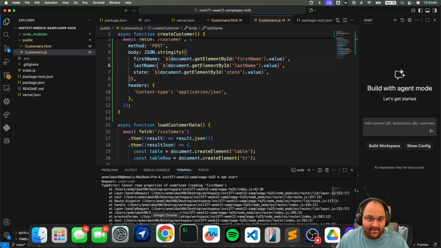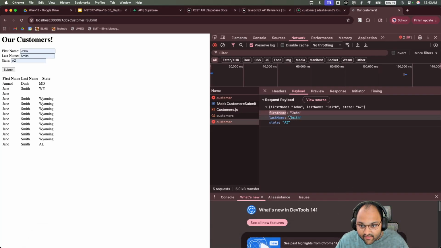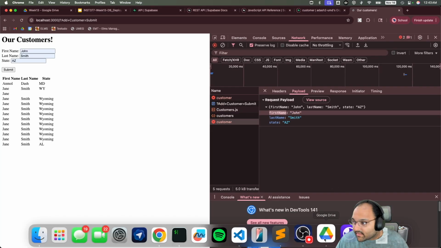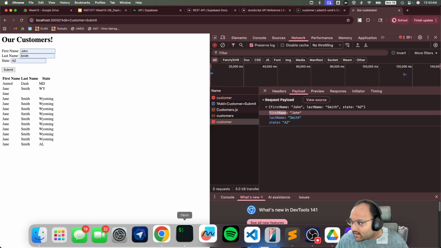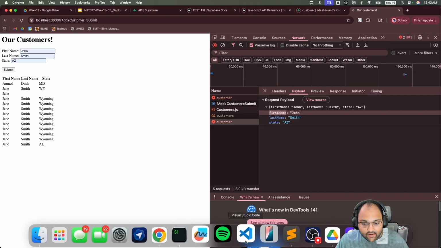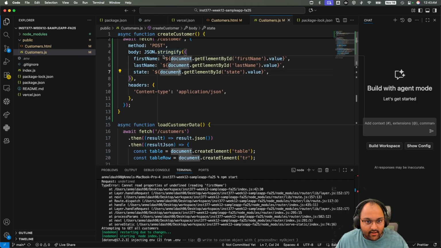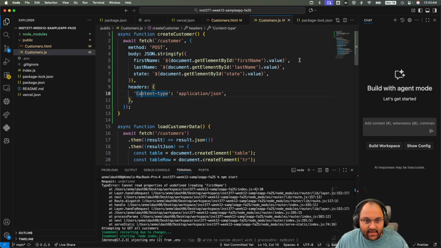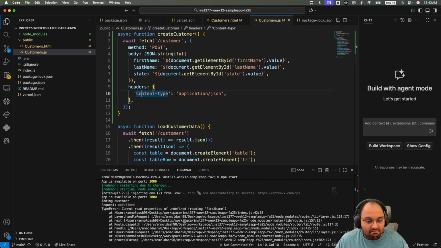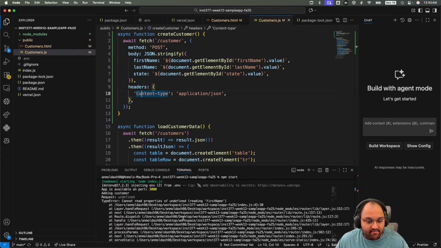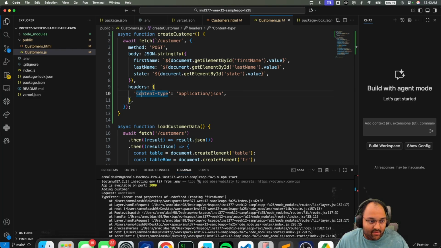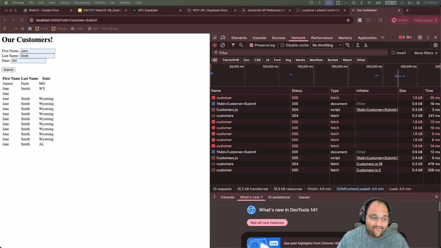I mean, okay, let's check something. So if we go to the payload, first name, last name. Okay, it looks good to me. I don't see any issues here. First name, last name, state. Yeah, body slash customer. I mean, it looks good to me. All right, give me a second. I'll be right back. All right, I made a very dumb mistake.